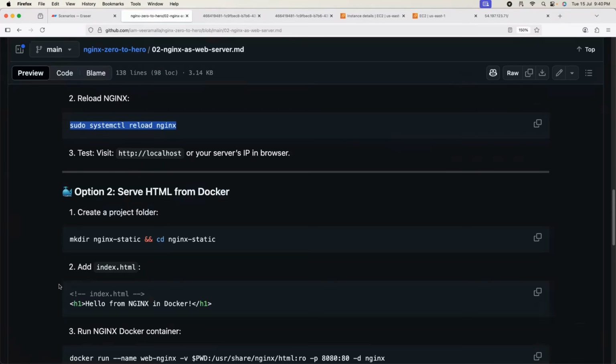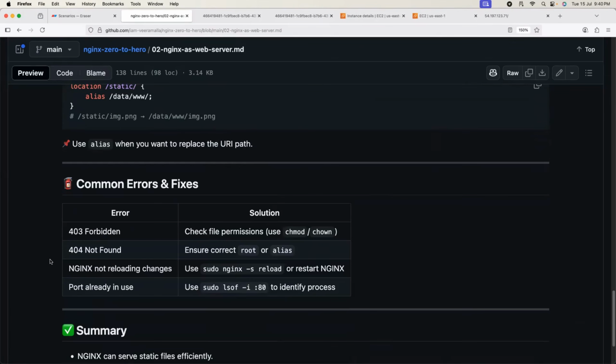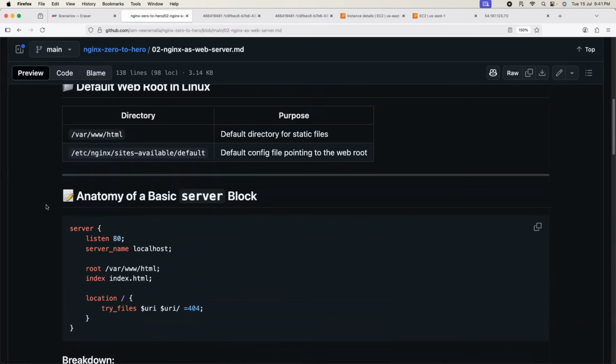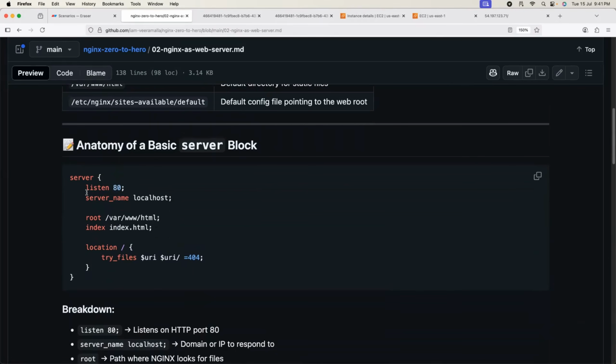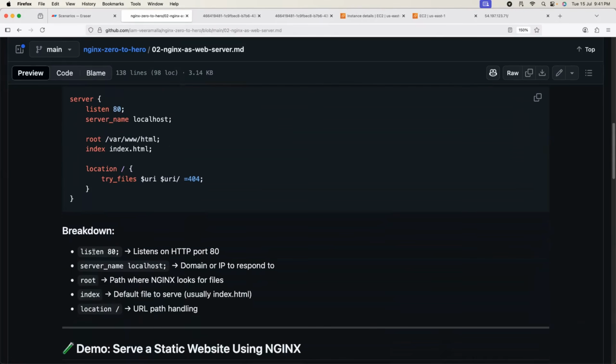You have the complete details in this GitHub MD file. You can also read more about the web server configuration. I have also provided what exactly each line means here, what is listen 80, what is server name, what is root, what is index, what is location. You can also use it for a quick revision.